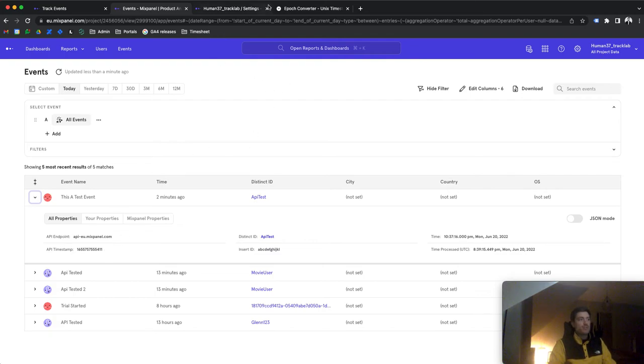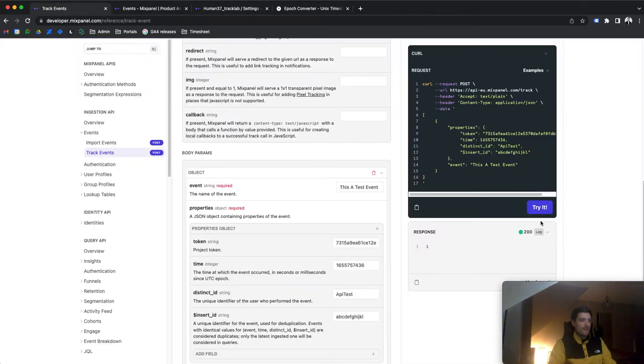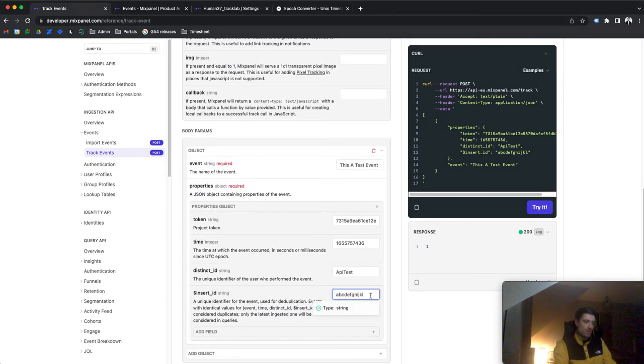Very interesting though, because if I would simply retry this, it would not appear. What I need to do to make it appear is I would need to change the insert ID. So I've added a 1. If I now send it, you'll see that the second event with the exact insert ID would have not made it into Mixpanel, but this one would have.